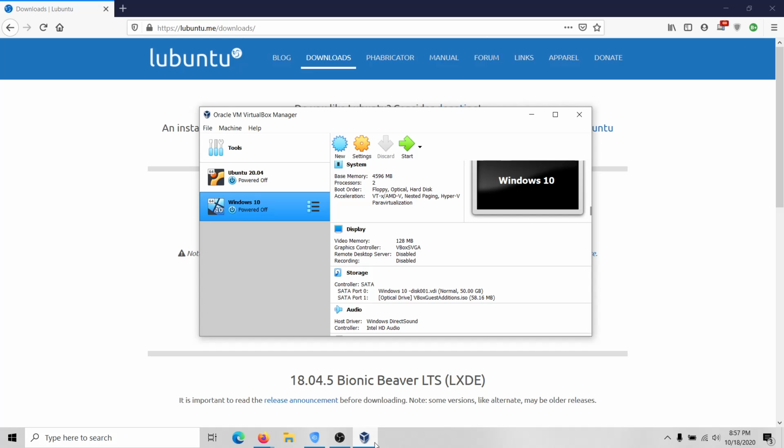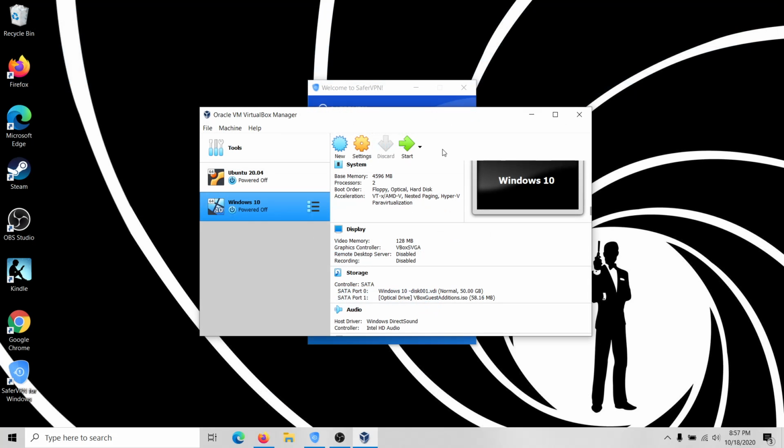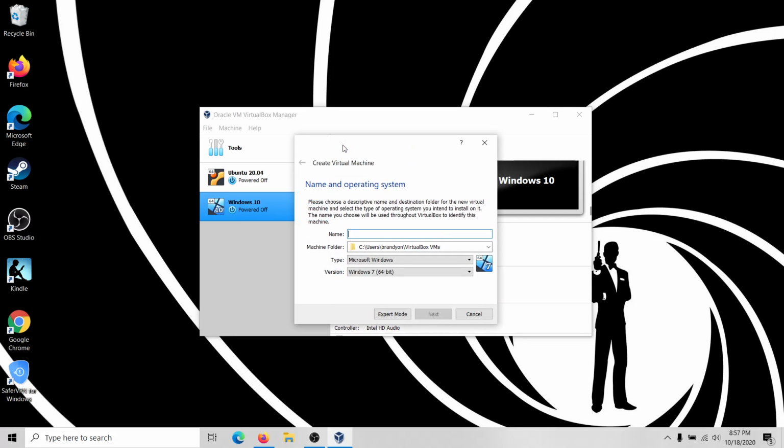So the first thing that you want to do while you're inside of VirtualBox is I'm just going to close this out, and we're going to go ahead and click New, because basically what we're going to be doing here is setting up a new virtual machine. You can title it whatever you want. I'm just going to do Ubuntu 20.04 Linux.